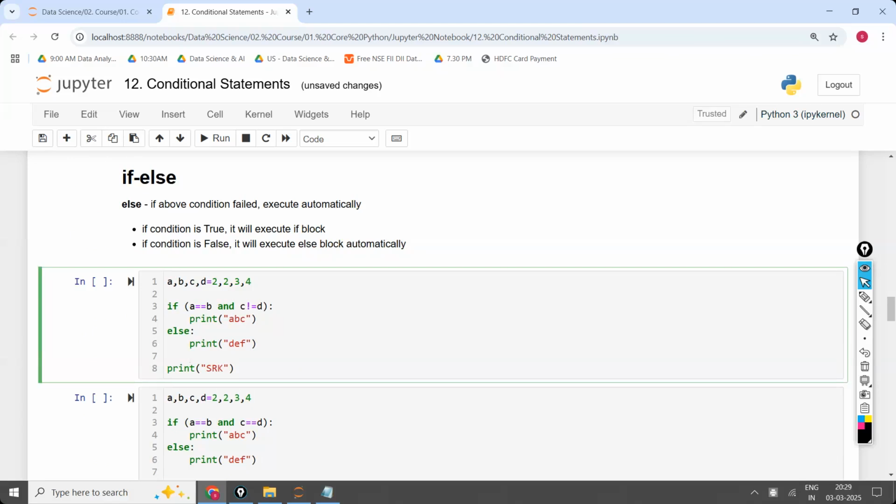A is equal to B, C is equal to 3, D is equal to 4. A is equal to B and C is not equal to D. A is equal to B. Condition is true or false? True. C is not equal to D. Condition is true or false? True. True and true. What is the output? Overall output is true. So this entire thing is equal to true.